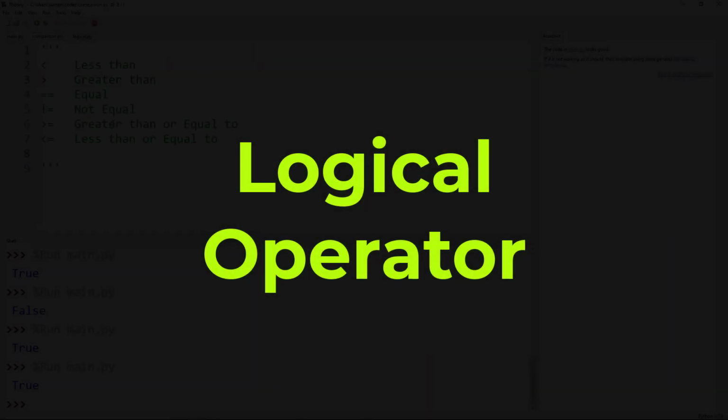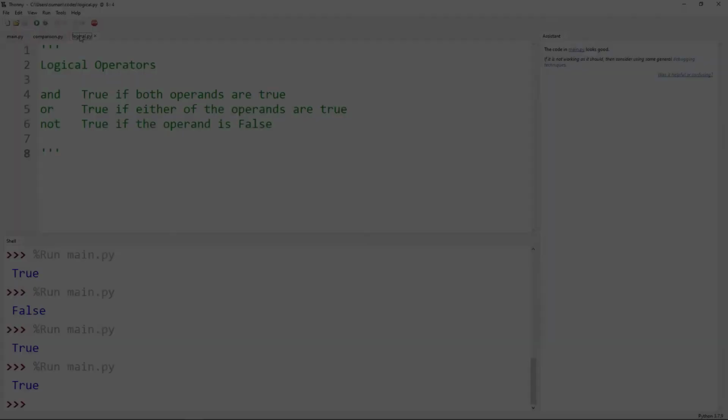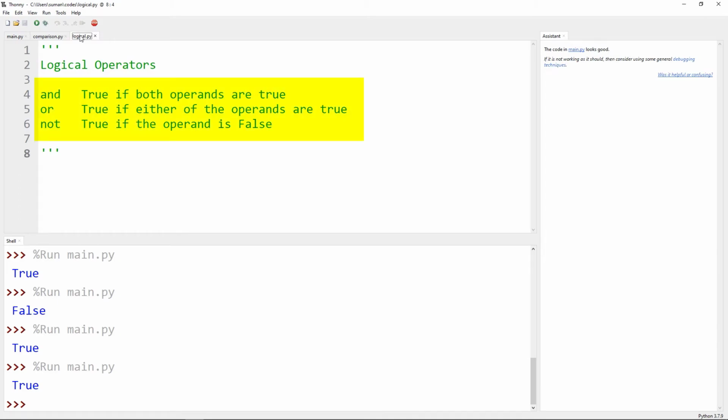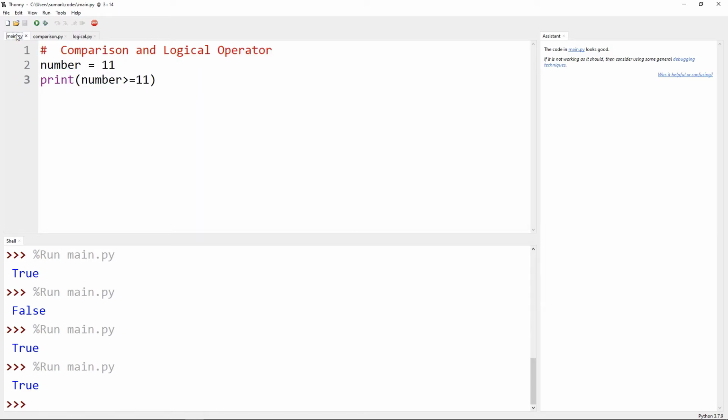Next, we will learn about the logical operators. Python has three logical operators: AND, OR, and NOT. AND is true if both the operands are true. OR is true if either of the operands is true. NOT is true if the operand is false. Let's check all the logical operators with some coding.